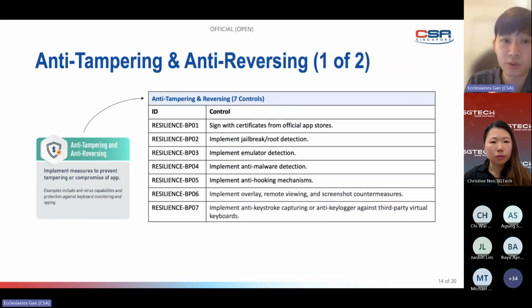And then lastly, probably the most hotly contested or controversial one, is our recommendation of anti-tampering and anti-reversing measures. As you can see, there are 7 controls here. I'd like to remind everyone that although we do recommend these 7 controls, the standard actually is not mandatory. We are releasing this as a guideline recommendation. So people can look at it and see how to implement it.